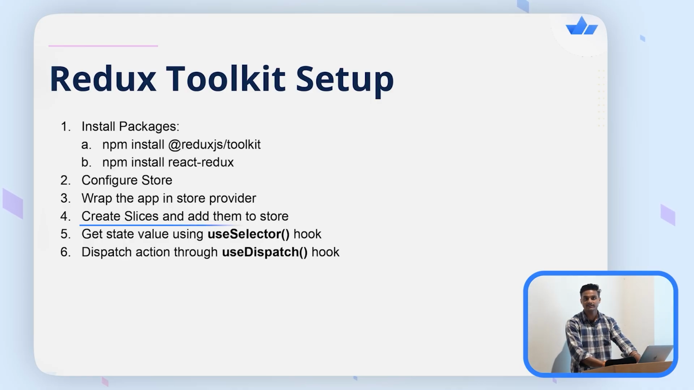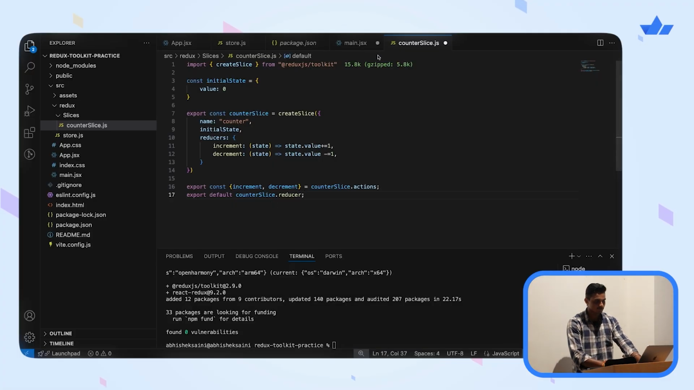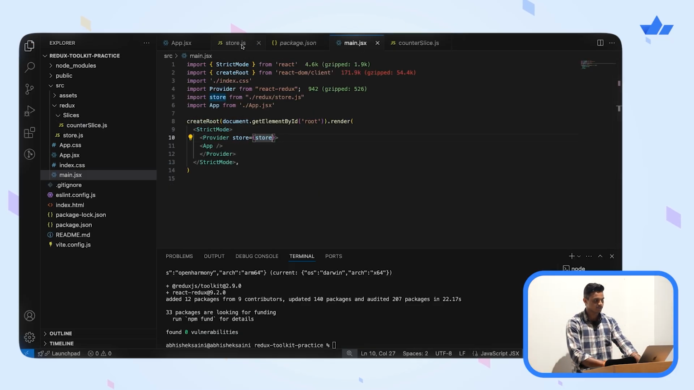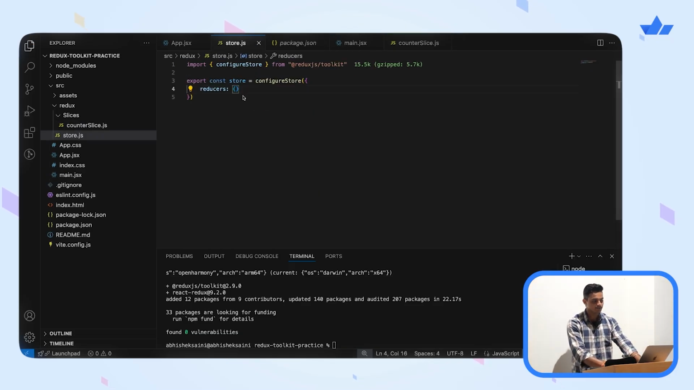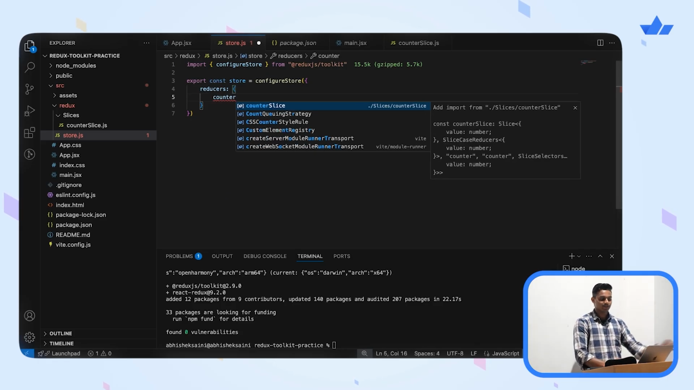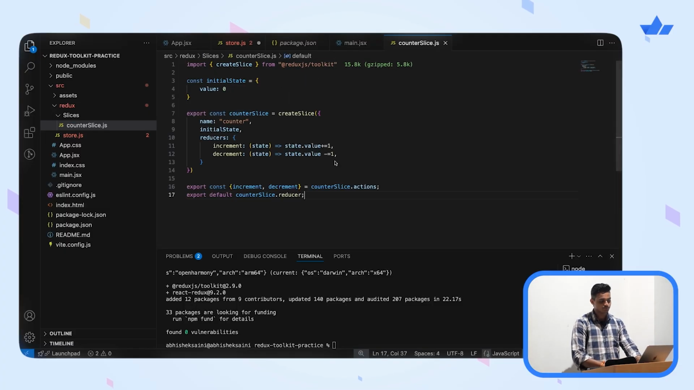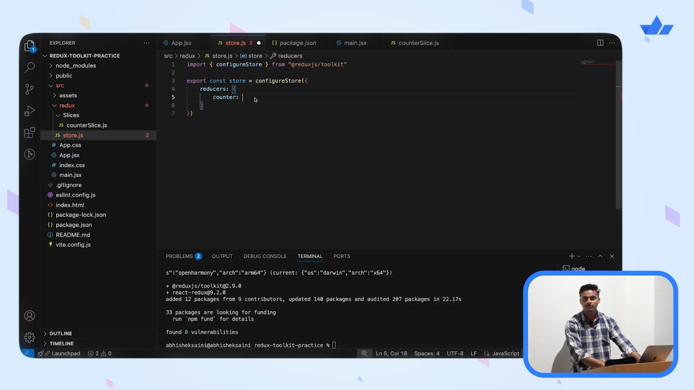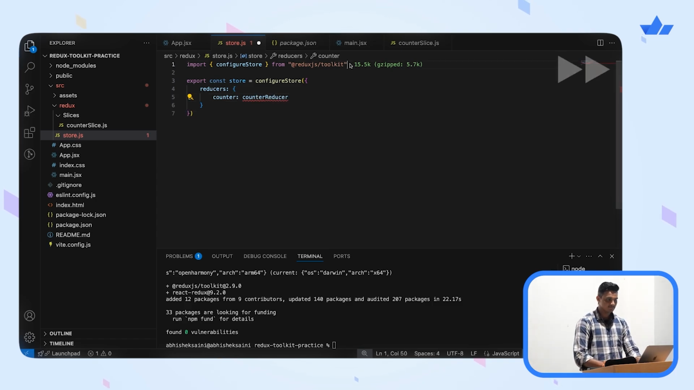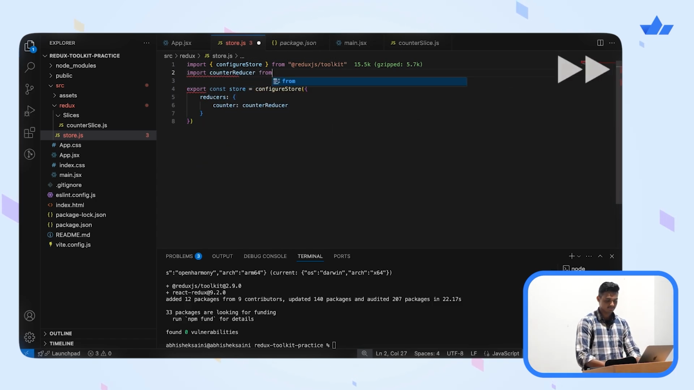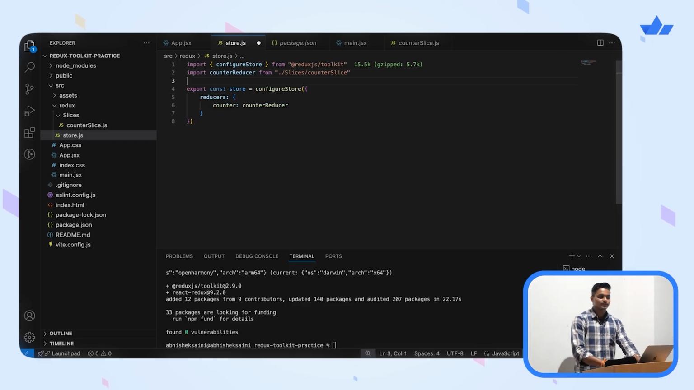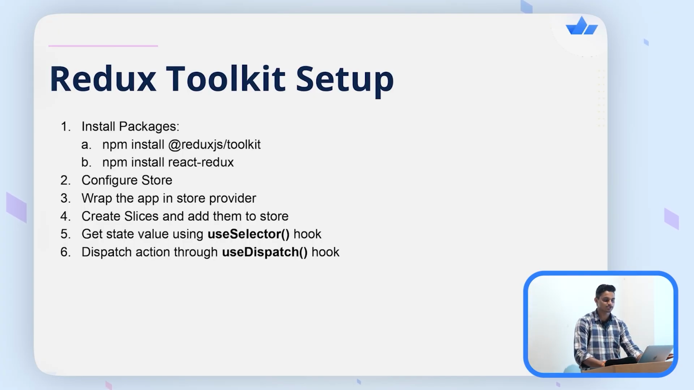Now we have to add this slice to the store. Okay, so we have created the slice. This is our store. Now here this store will take reducers. Now I have to point the reducer which is exported from here to here inside our store. Okay, so we have done this much task, created the slice and added it to the store.